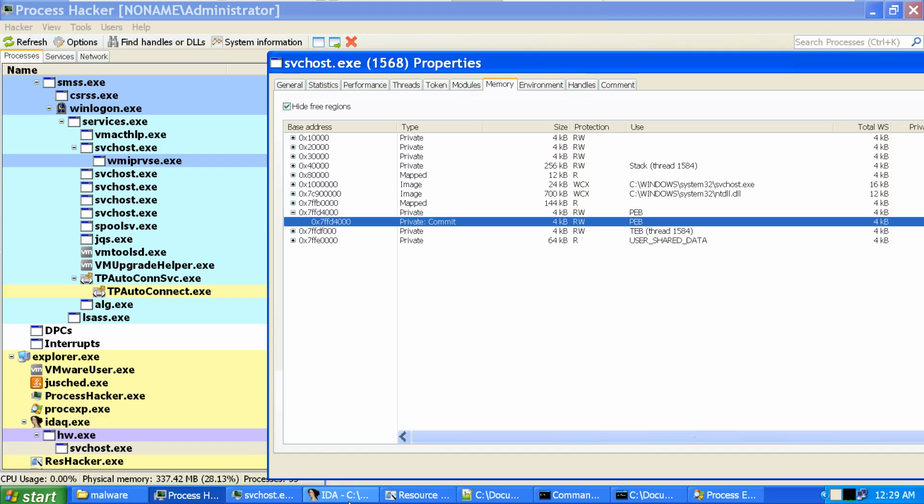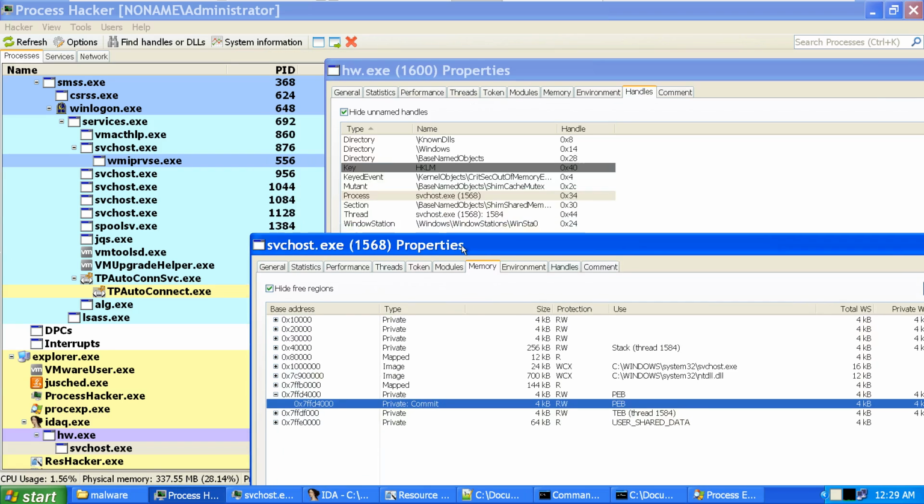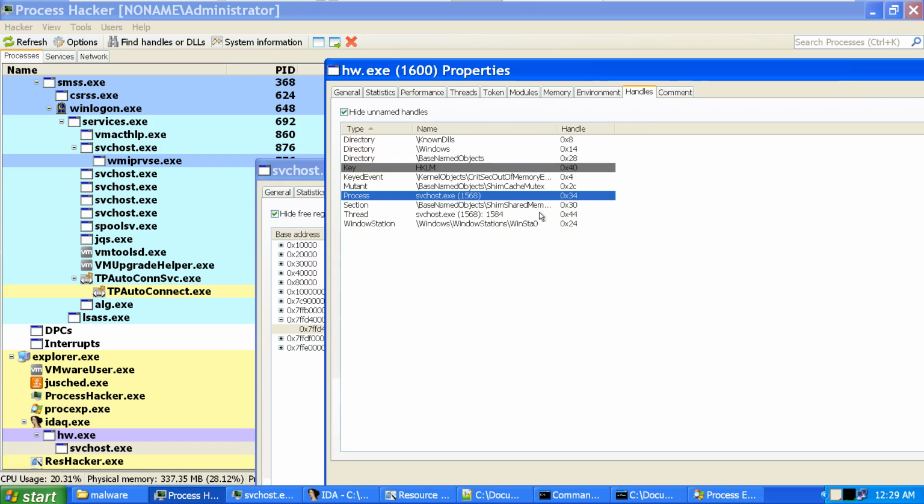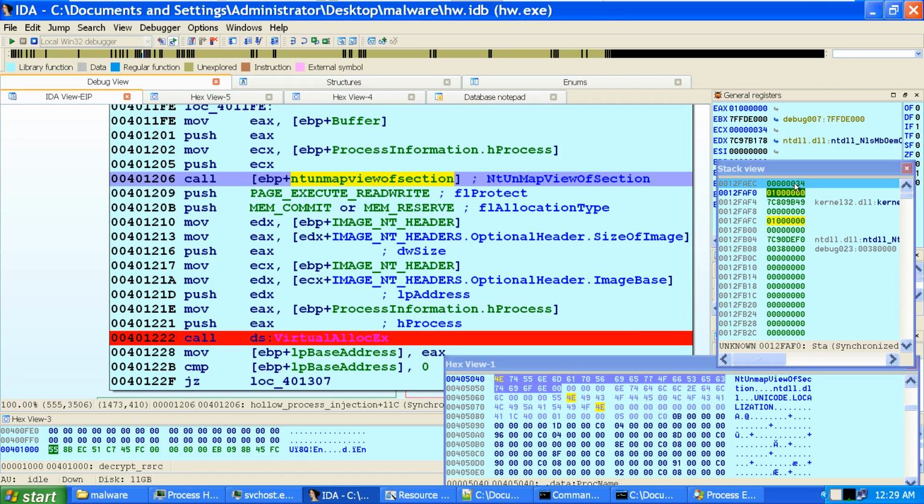If you remember the process handle, let's go to that. If you remember here, the process handle 34 is the handle to the process svchost.exe, and if you see here, it is trying to unmap this address, the second parameter, that is 1 followed by 6 zeros, from the process whose handle is 34, which is svchost.exe.